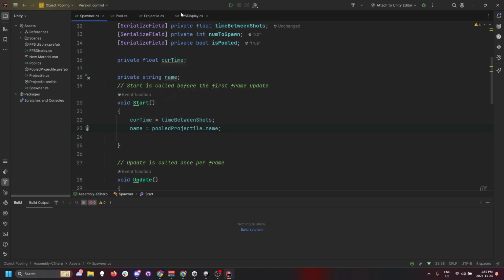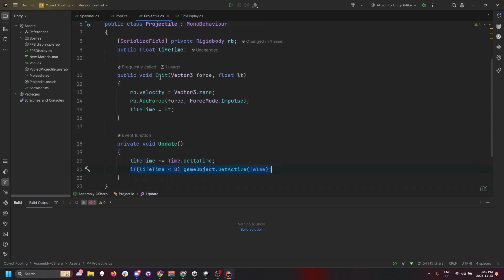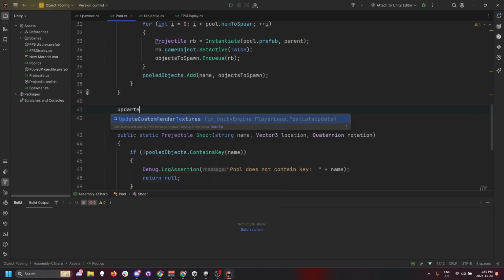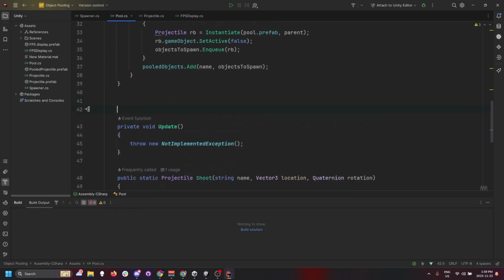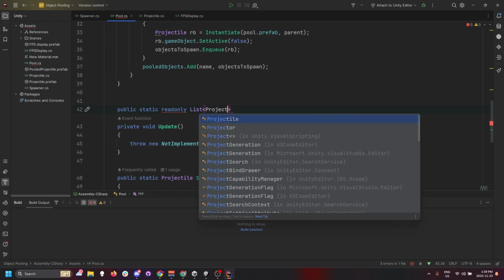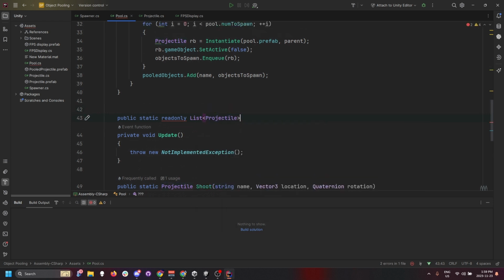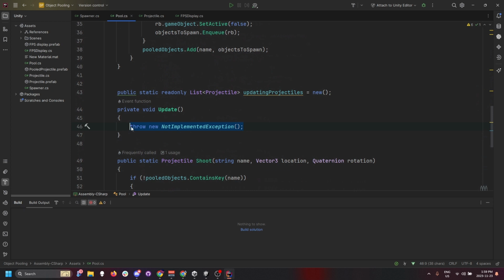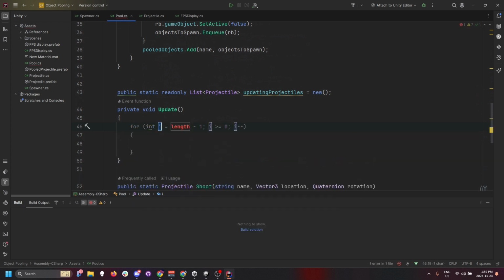So we're going to head over to our projectile script, and instead of doing Update in here, we're actually going to do this in our pool. We're going to have an Update function, and then we're going to have a public static readonly list of projectiles called updatingProjectiles. Then when we Awake, let's clear it, just like we did with our pooled objects. And in Update, let's create a for loop.